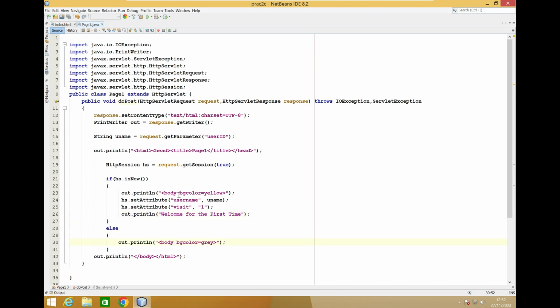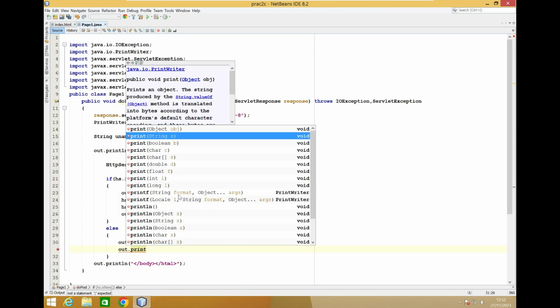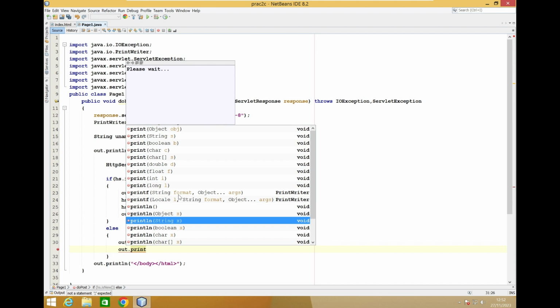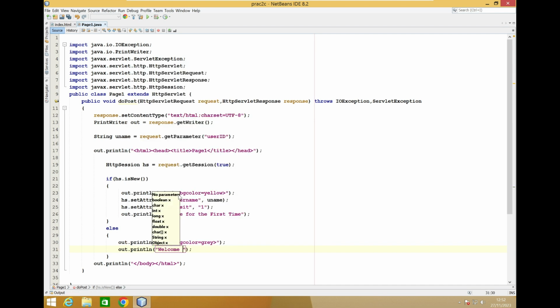Now we move to the else condition. Here we have already given that the body color should be gray. Now we will write a response to display to the user: welcome again, meaning he has already visited the page the first time. Now he will visit again.